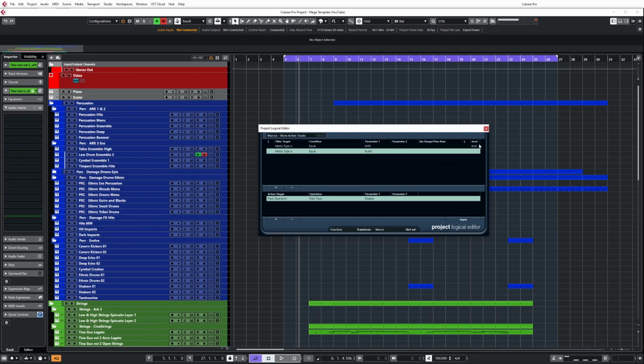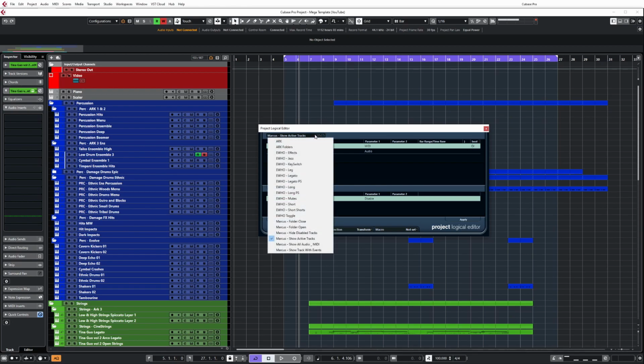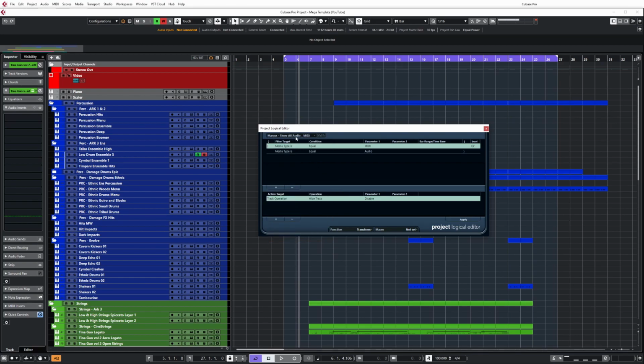At the top right, we also need to make sure the bool is set to OR and not AND. So if something is a MIDI track or an audio track, Cubase will disable it from being hidden and show it in the project. Again, store this as something you can recall. I named mine Marcus Show All Audio and MIDI Tracks.